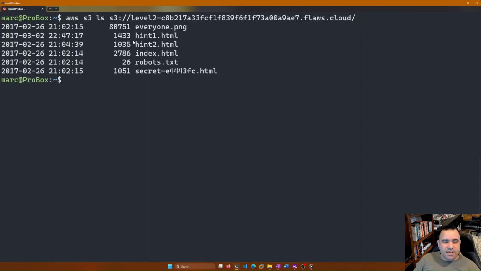And you can see that a couple things came back. So for this level 2 bucket, there's the graphic that we saw on the page. There's the hint page, the hint 2 page, the main page, which is index.html, robots.txt, which will tell crawlers on the internet what not to search, and then we have our secret file here.